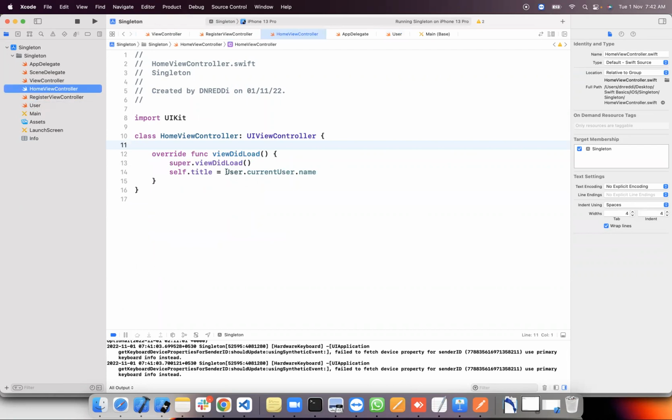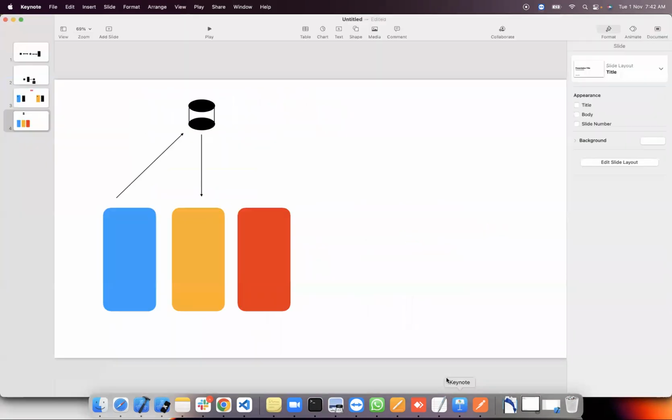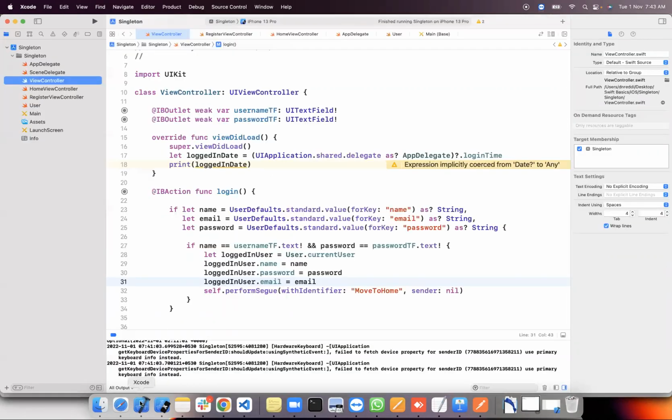Here we are able to access it. Here also we are able to access it by using currentUser. Data sharing is very simple. Data sharing made easy with singleton. User defaults is for saving the information. What we can do is we can write one thing. I can do, yeah, even this thing you can try.